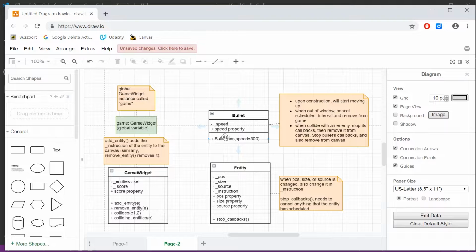The next class we're going to define is a bullet class, and that is going to be an entity, and it's going to have a speed attribute and a property for it. When you construct it, you have to tell it the position, but you get a default speed. So upon construction, the bullet will start moving up. I should note that there is a global game variable that refers to the game widget. That's how everything will know where they should be drawn and stuff like that.